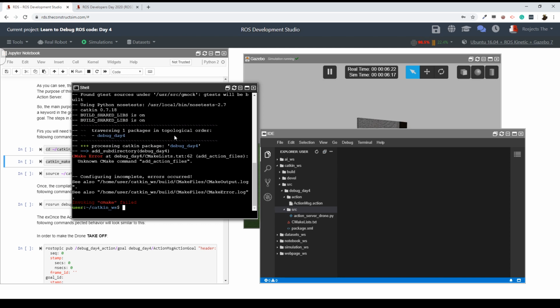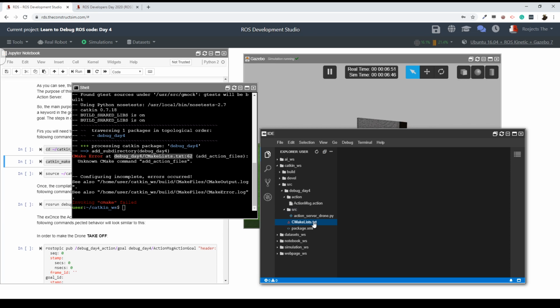So let's see. All right, so I have an error. Okay, as I can see here, it's a CMake error. It's related to the CMakeLists file of my package, and in particular, I can see that it says debug_day4 CMakeLists.txt line 62. So let me open my CMakeLists file.